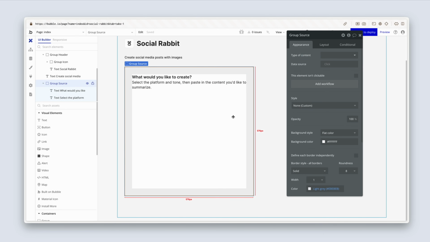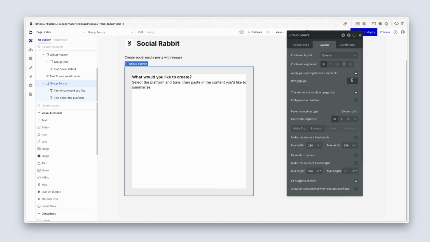Yeah, just a bit of an instruction there. So we can see that we need some spacing in this particular group. So for that, we're going to use our gap spacing. I'm going to choose 24 here. Okay. Now we need a drop down.